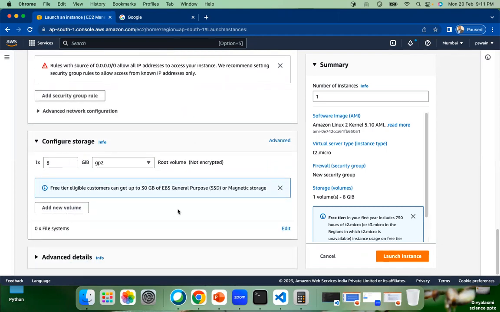So the storage. What is this storage? Storage means your EBS storage, block storage, right? Here it is clearly mentioned, a free tier eligible customer can get up to 30 GB. That is what I was telling just before, right? We have 30 GB of EBS general purpose SSD free. Beyond 30 GB, if you use more, it will charge you.